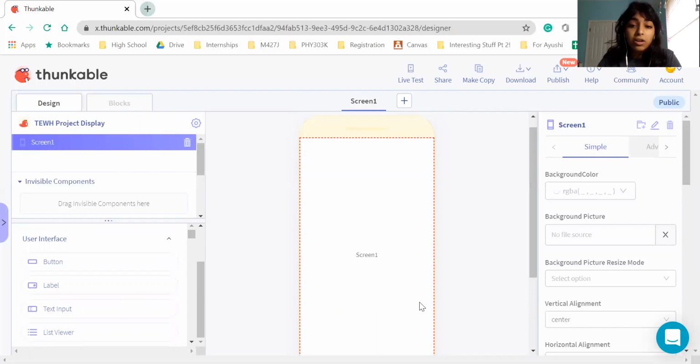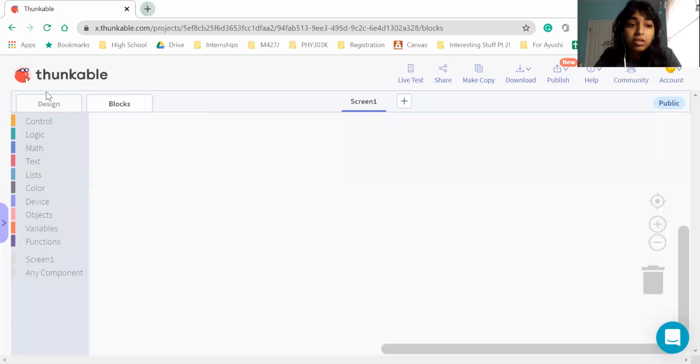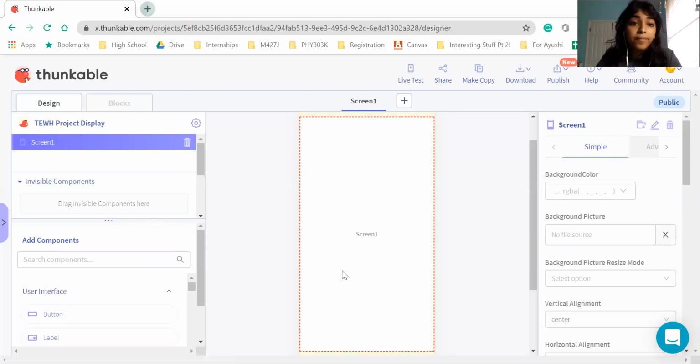So just getting started, you're going to see something that looks like a little phone screen over here. This is an example of a screen. This is basically something that could potentially show up on your phone depending on how you program it. This is also going to be your blank canvas where you can drop different things depending on what you want to show and have on your app.